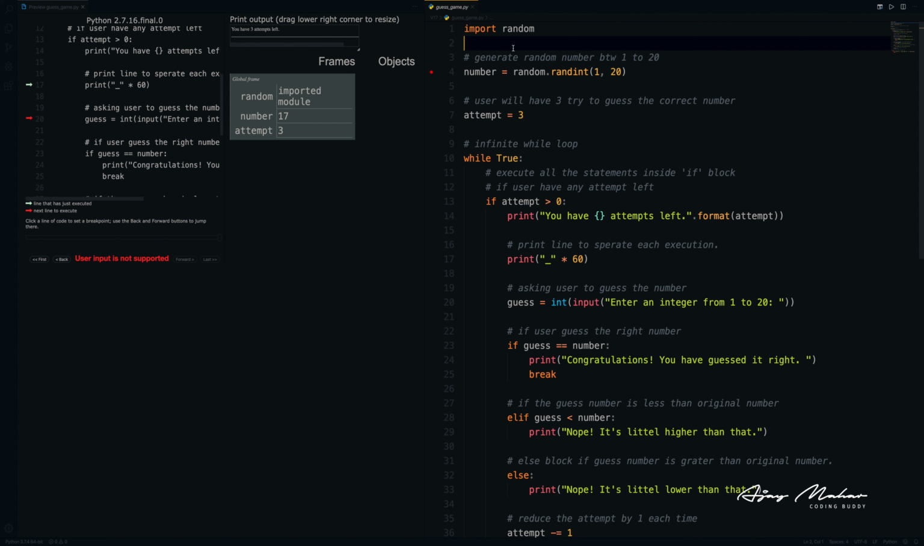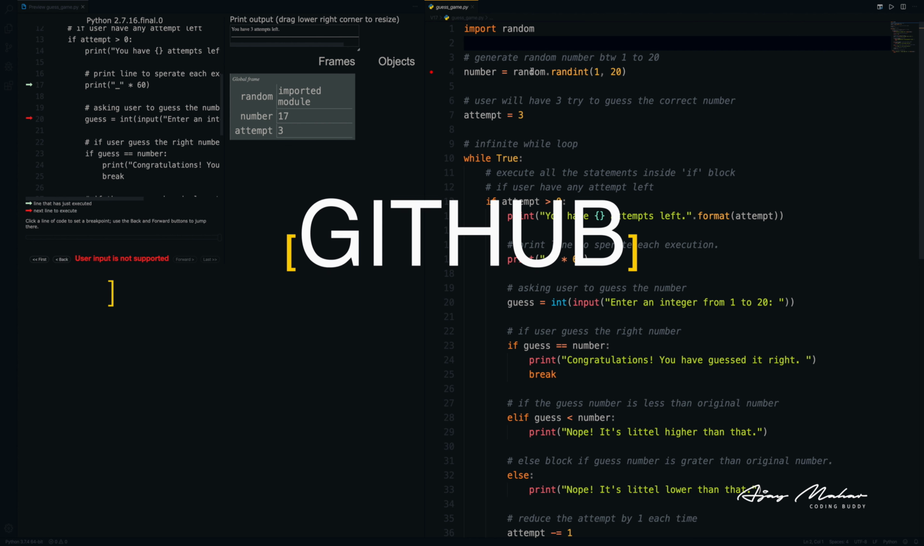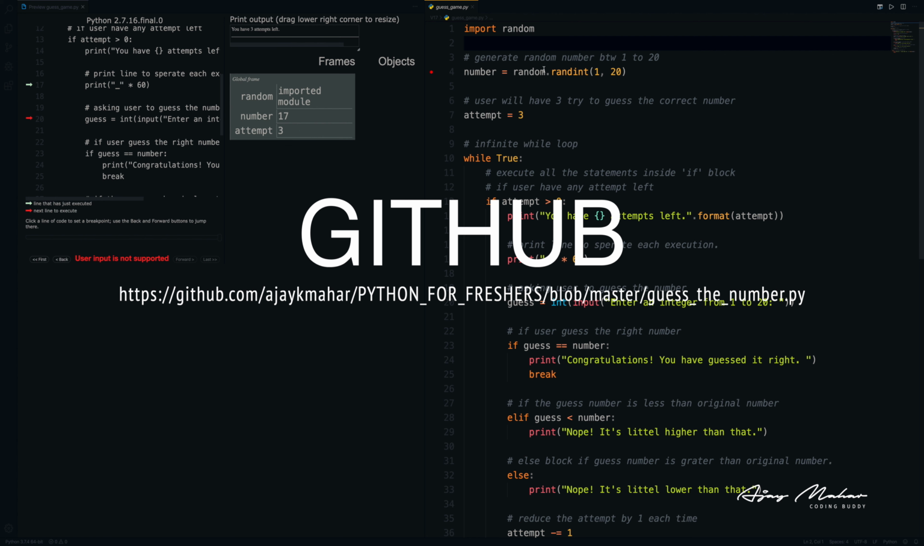So here is a program which we have completed from our last video. We have seen the basic implementation of this game in our last video, and in this video we have just improved that program with our looping concept and the conditional statements. And this code will also be available on GitHub, and I will provide that link in the description.